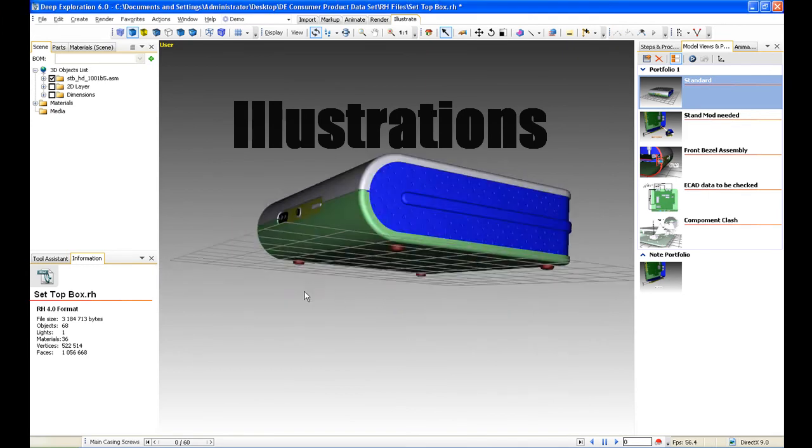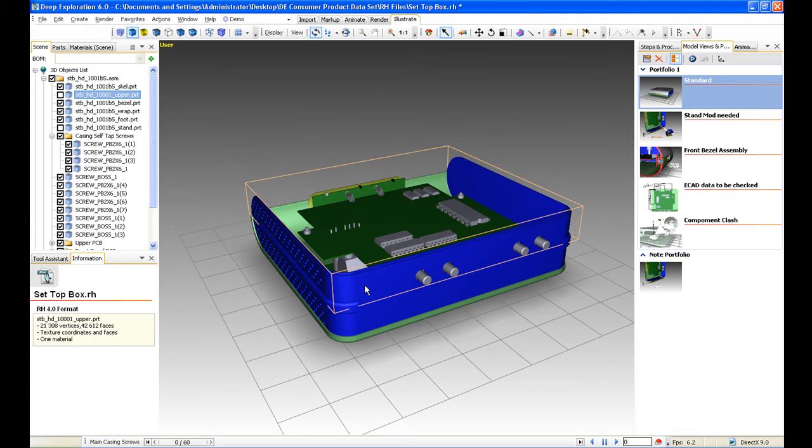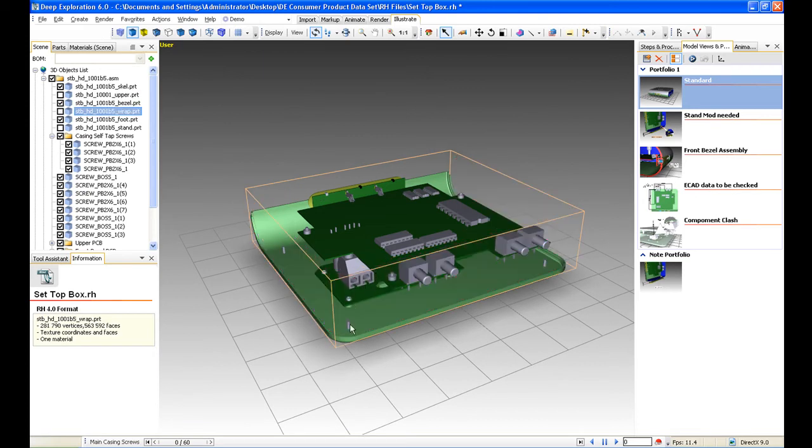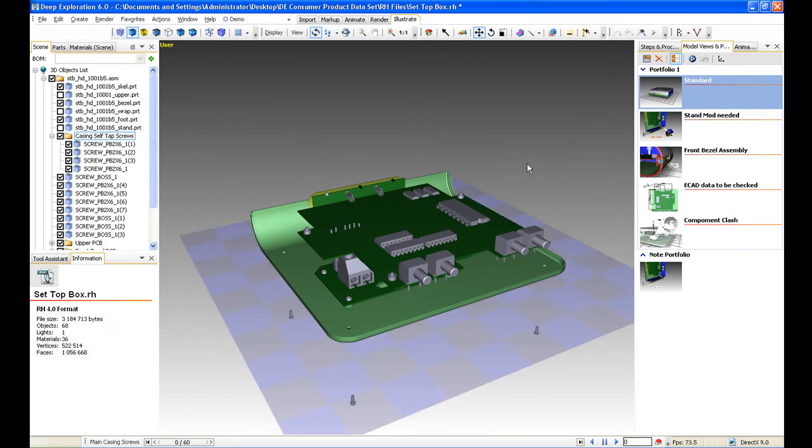I'm just going to prepare this model to create a technical illustration. Now, technical illustrations can be used for many different things, such as user guides and instruction manuals, and can be very expensive to produce if you need professional illustrators to draw products from scratch. With Deep Exploration, you can just use your CAD data to quickly and easily create your technical illustrations.